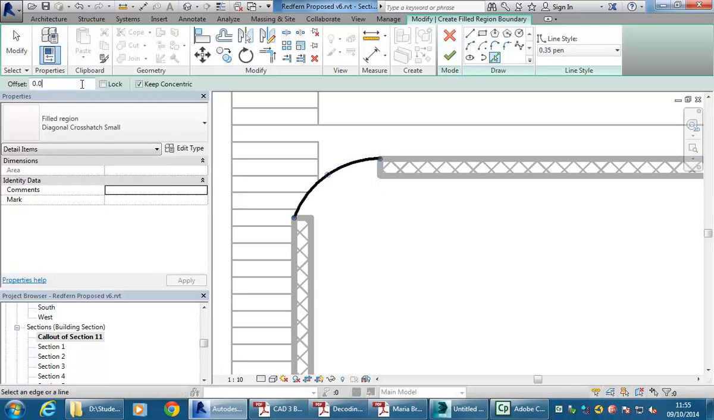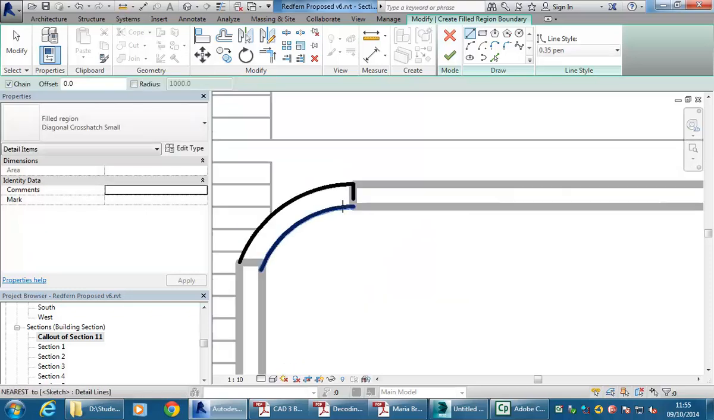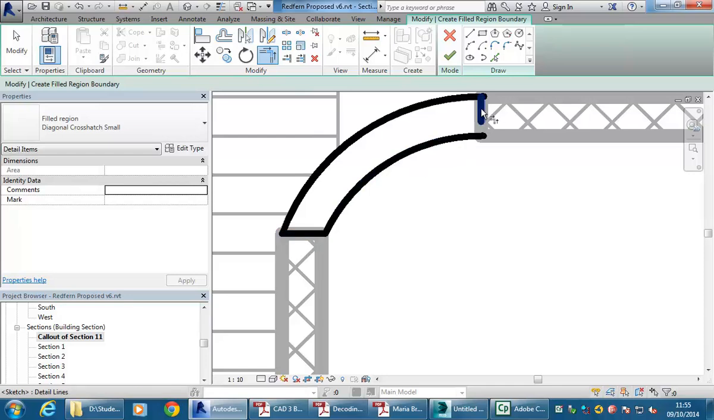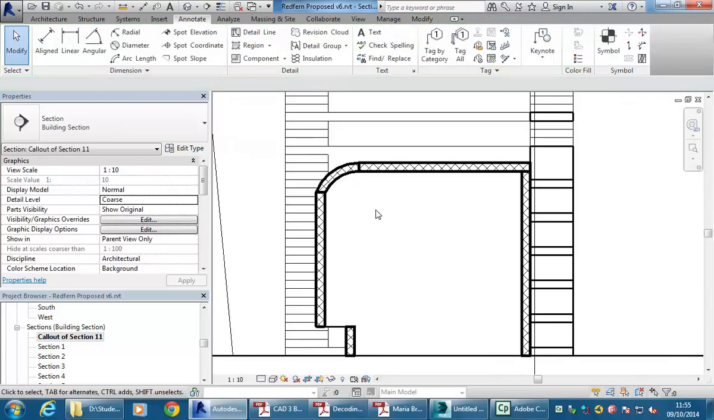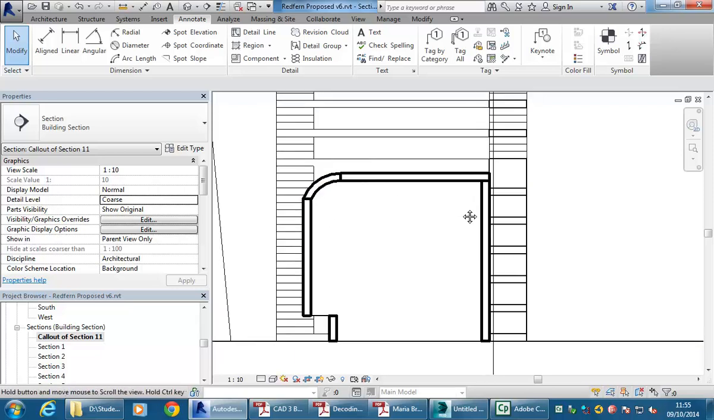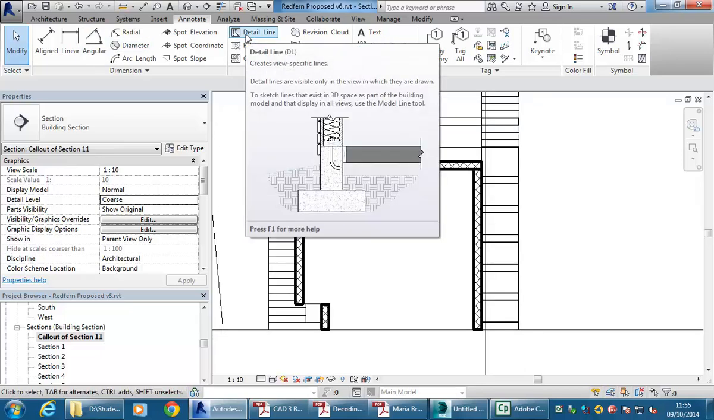Okay, so here again with an offset, you get that second arc, and then just draw some lines. Okay, so they'd be the exposed pieces, and then you'd need some basic stud framing for a piece like this. So the detail lines could be used for most of that.